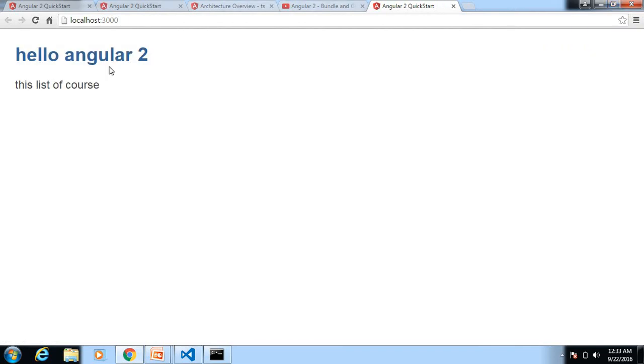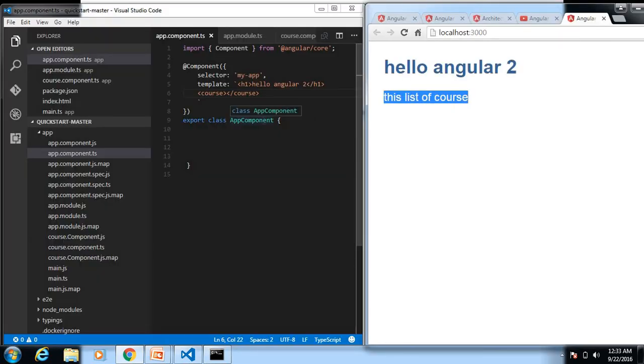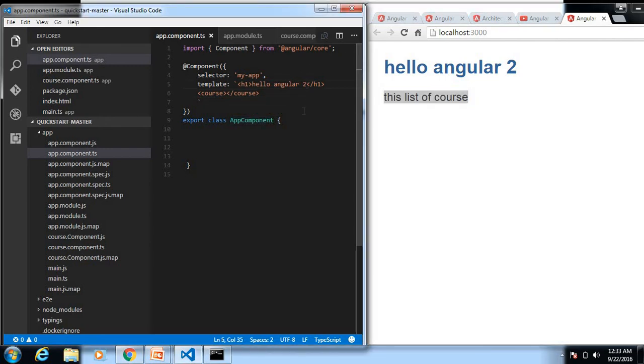So here is our parent component, that is the app component, and inside that we have used our child component, that is the courses component. So guys, our application is now running. Whenever we make changes inside our application or the template, the TypeScript compiler and lite server will detect those changes, recompile our file and push the changes to the browser.